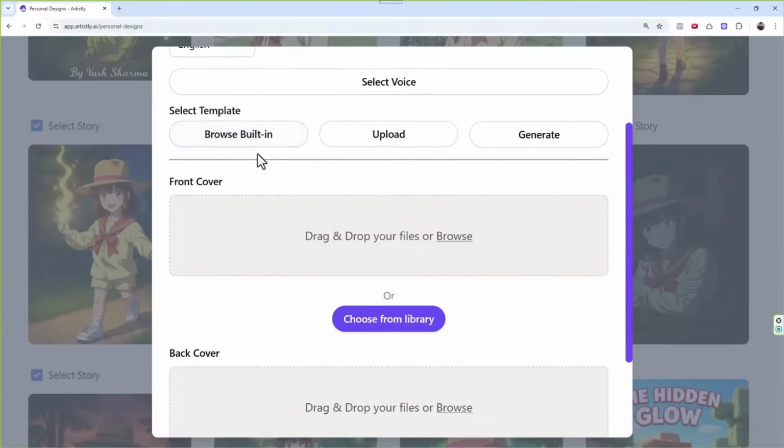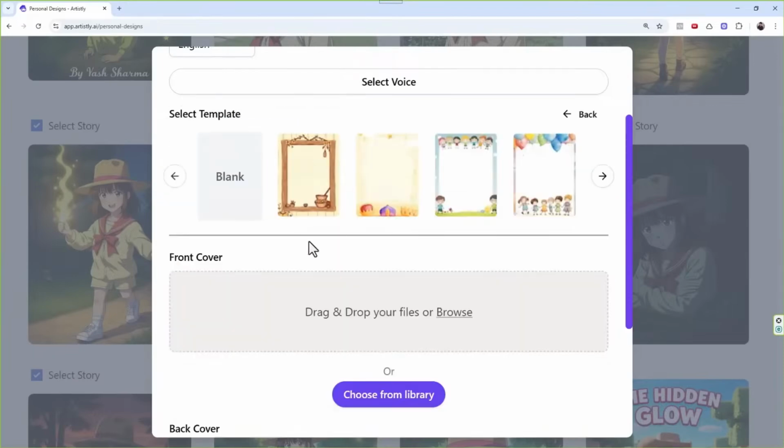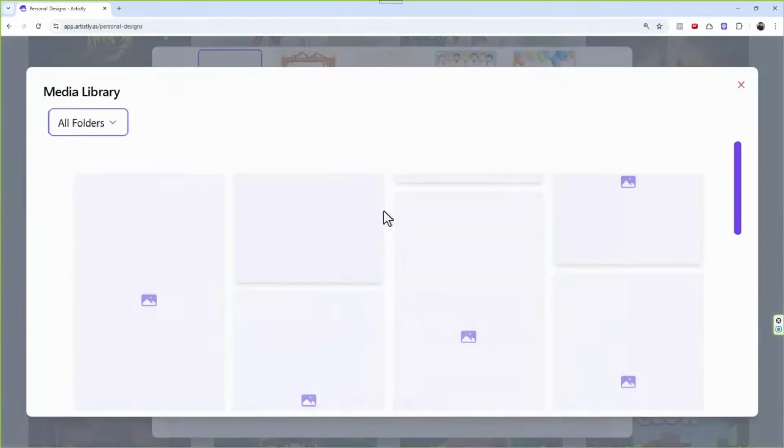I should give them a credit. They gave me this idea, and a lot of you guys actually agreed with that. I said, okay, let's ship it. Anyways, so I go to blank, choose from library.